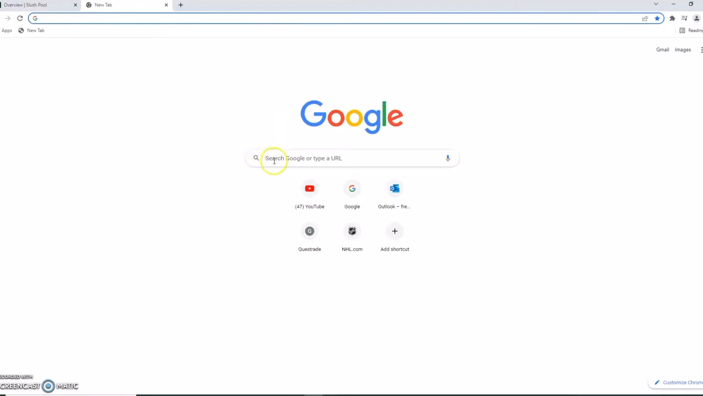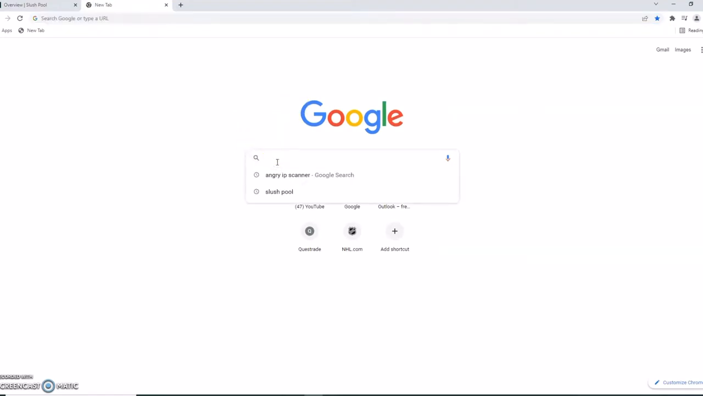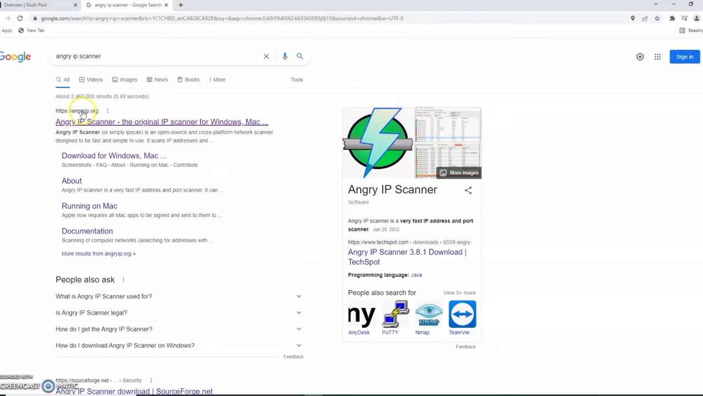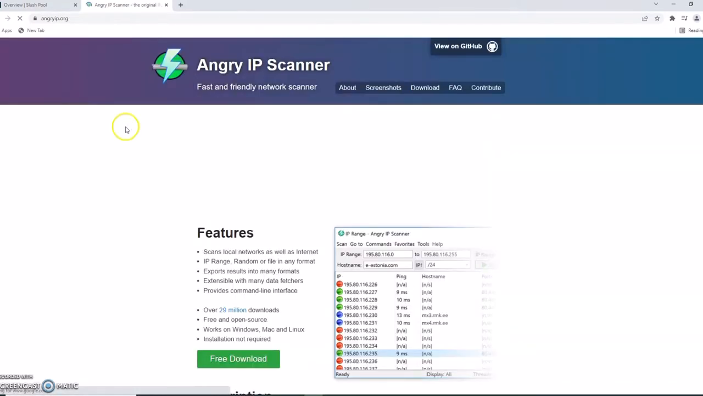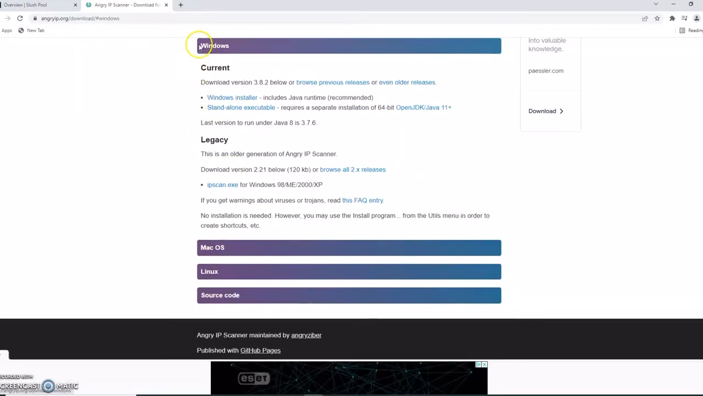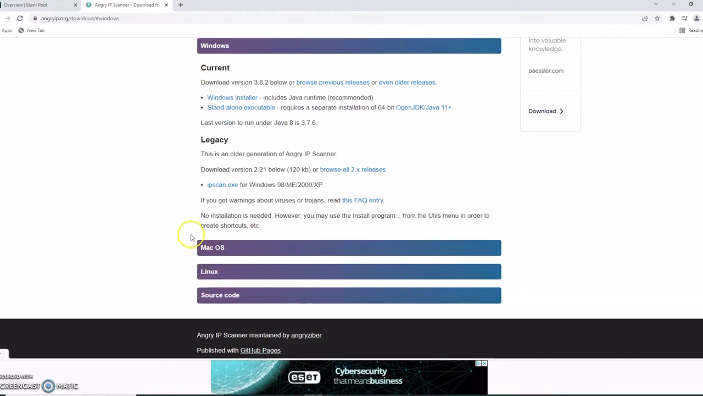Next, we're going to need to download a tool called Angry IP Scanner. So you can go into Google, type in Angry IP Scanner, and click on this link right here. From here, you're going to click on the green free download button. Then you're going to select your operating system. For me, that was Windows. I'm going to click on the Windows installer. Go through the simple steps. It's a small program. Install it on your computer.